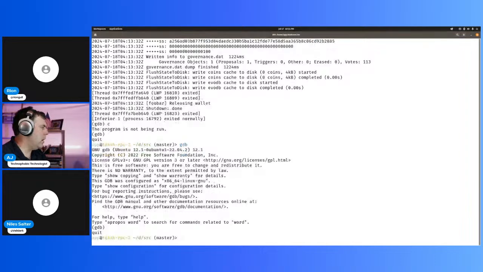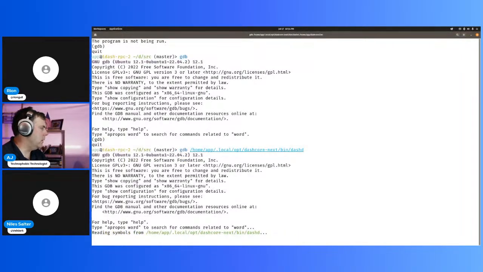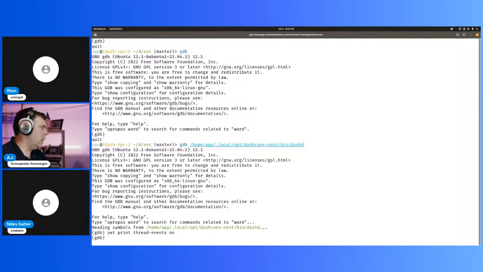Okay, so actually, I'm going to go back. We're going to try it like this. All right, reading the symbols, great. We're going to set thread events on. And we're going to set thread IDs on.